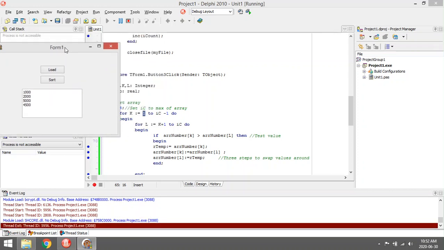And then it will go out of this for loop. k will become 2, and it will search for the second smallest value. If there's another value that's smaller, it will swap around with the three steps again. But in this case, the 2000 is the smallest, and then k will become 3, and it's going to check which number is the third smallest.